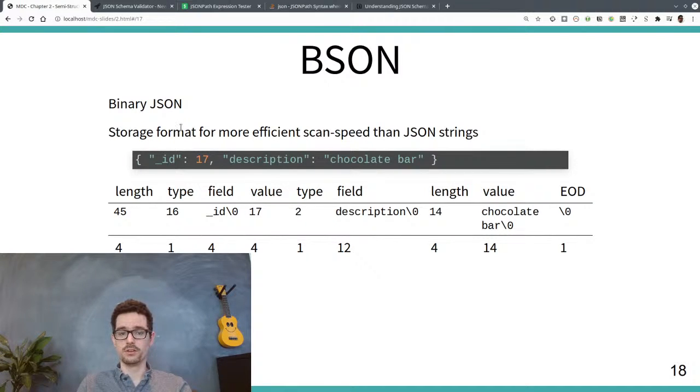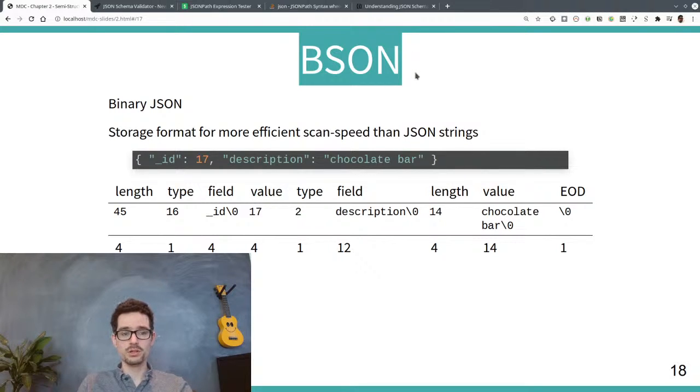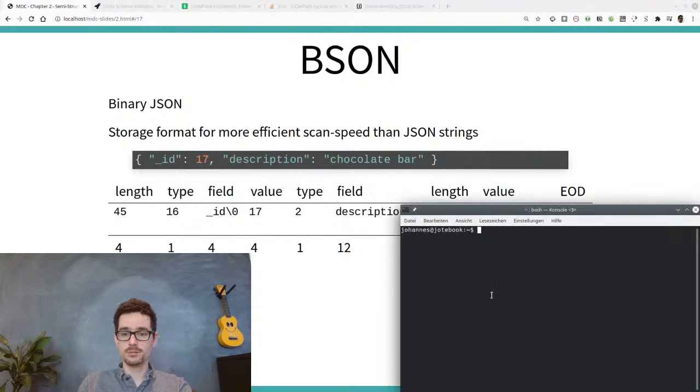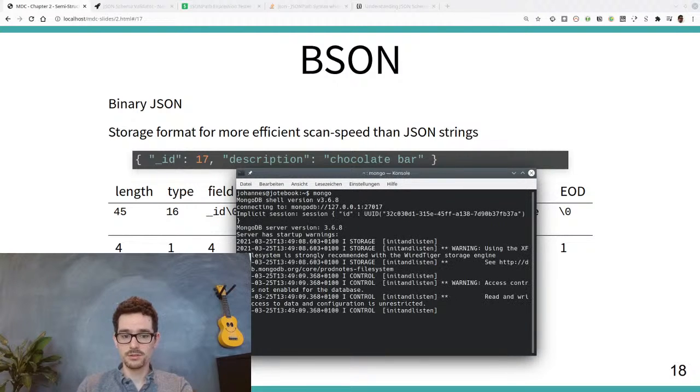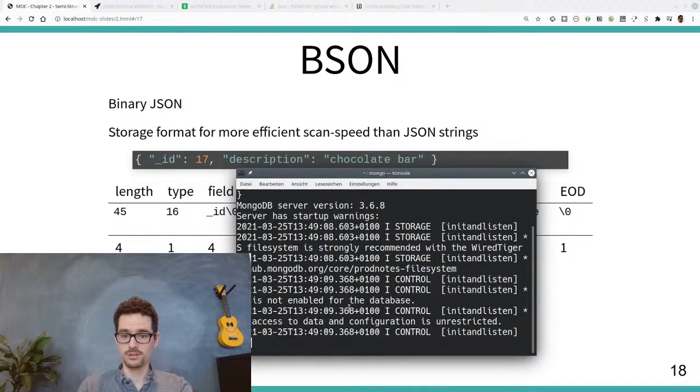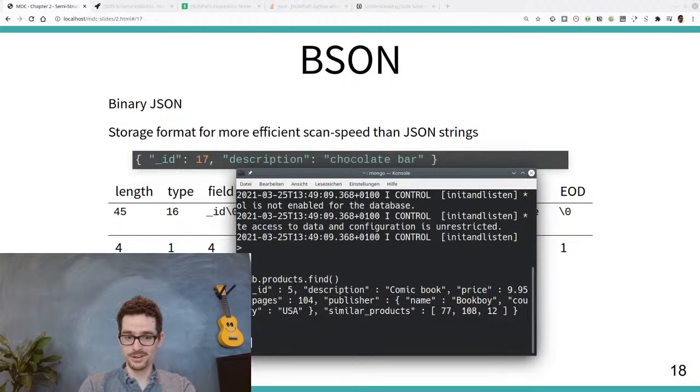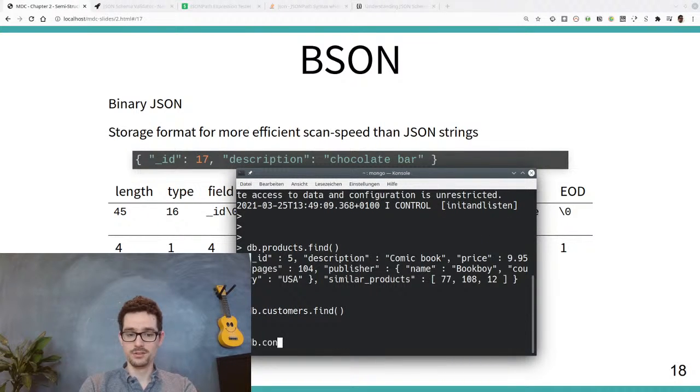And BSON is such a data format. BSON was developed, I think, from MongoDB. So when you store a document in a MongoDB database, do I have a MongoDB database running? I think yes. So db.products.find. Oh, there are products. And db.customers.find. No customers. So I insert a customer.